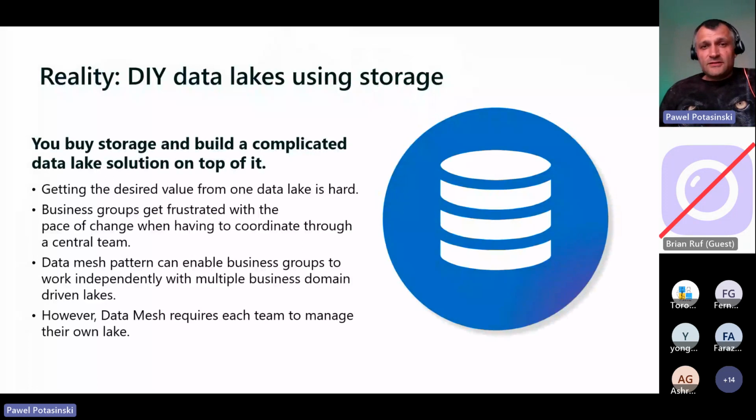Now, the reality is quite difficult because even though in the cloud, you don't have to buy servers, but rather storage accounts, it's still complicated to coordinate how different teams work with data in the lake. And when the data mesh operational model comes into the game, you typically end with a bunch of data lakes owned and managed by different teams, making data reuse and exchange in the organization a complex task, or even sometimes impossible task, to be honest.